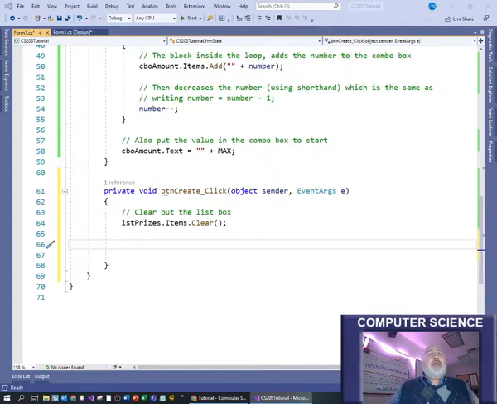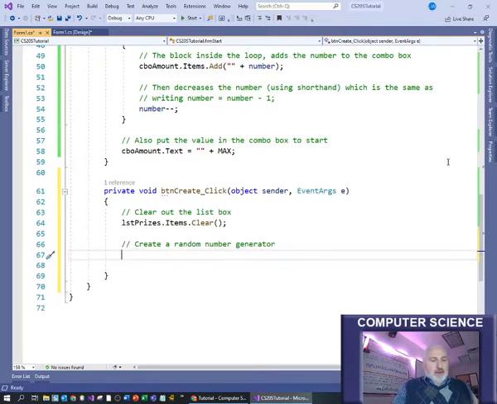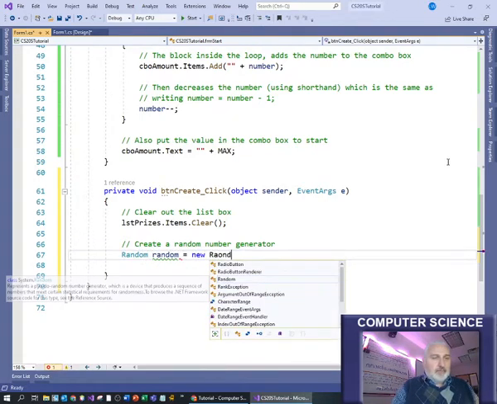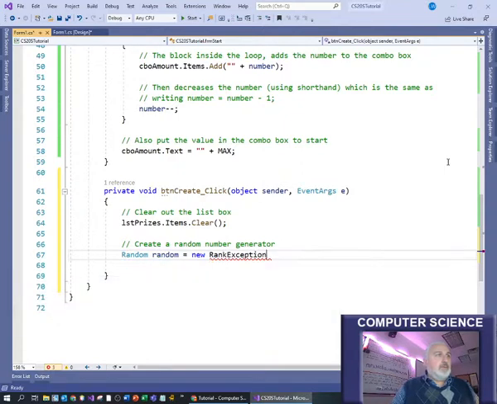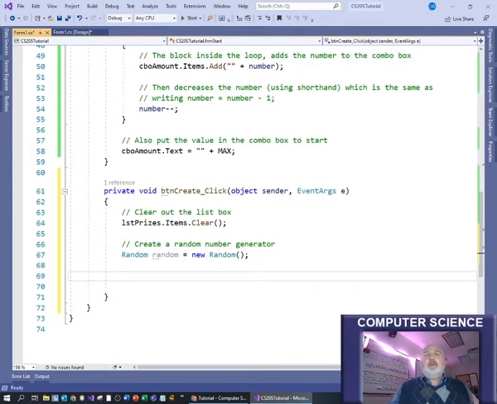Now I'm going to do some random number stuff. As you saw in the last unit, I'm going to create a random equals new random. Okay, that generates random numbers.